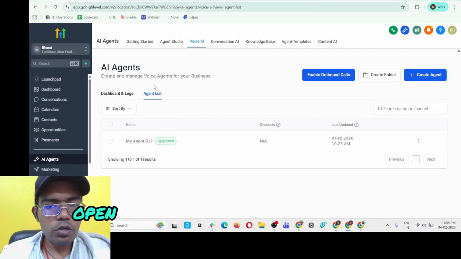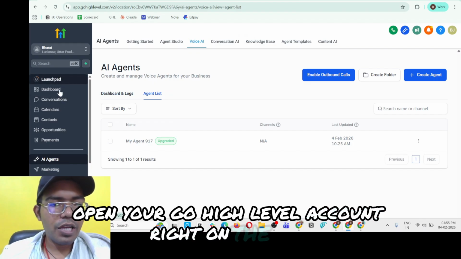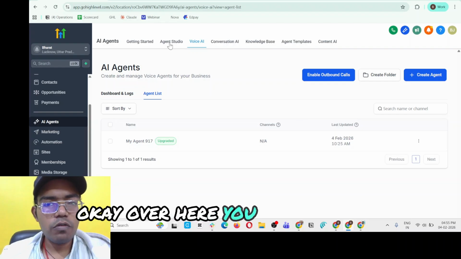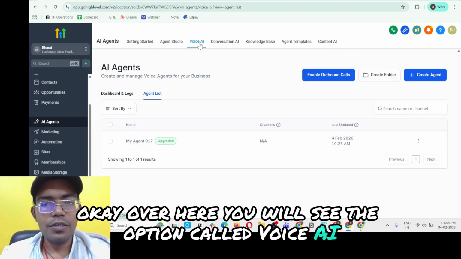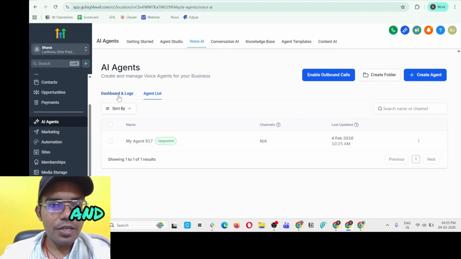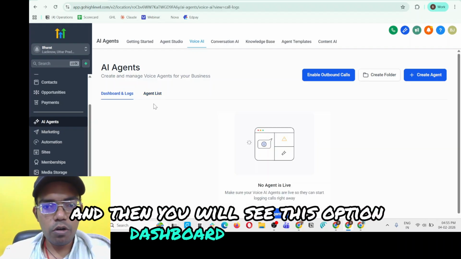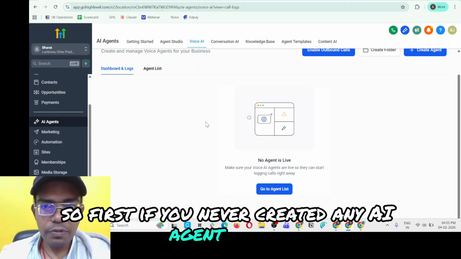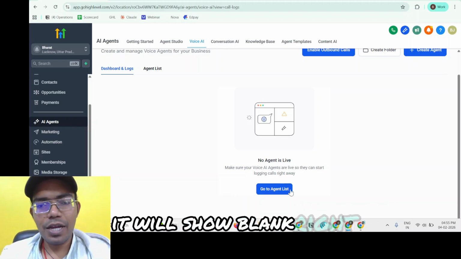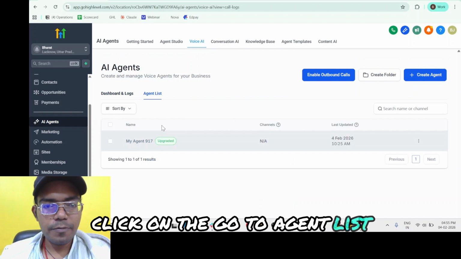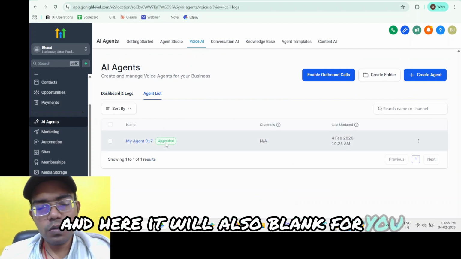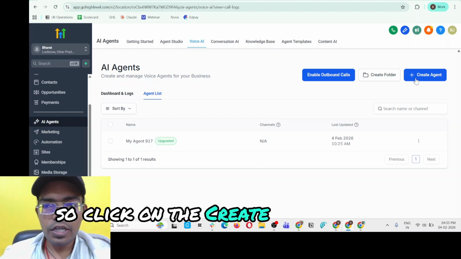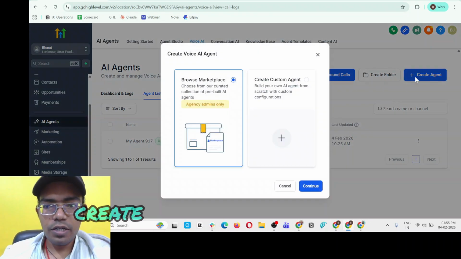So first of all, open your GoHighLevel account. On the left hand side, click on AI Agents. Over here, you will see the option called Voice AI. Click on Voice AI and then you will see the options Dashboard and Logs. If you never created any AI agent before, it will show blank. Click on Go to Agent List and here it will also be blank for you. So first of all, you have to create a new AI agent. Click on Create Agent on the right hand side.